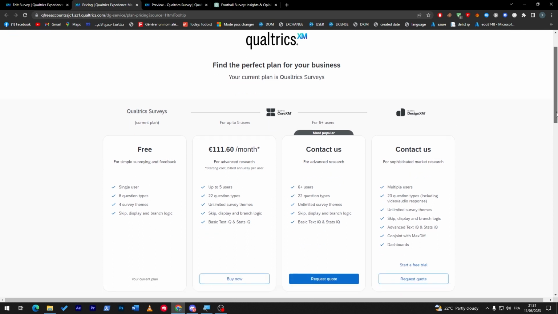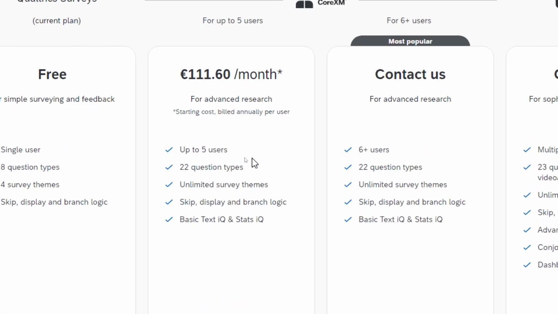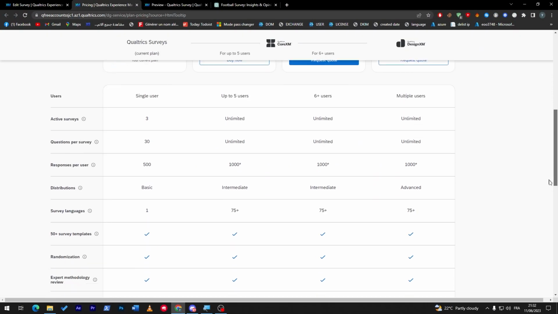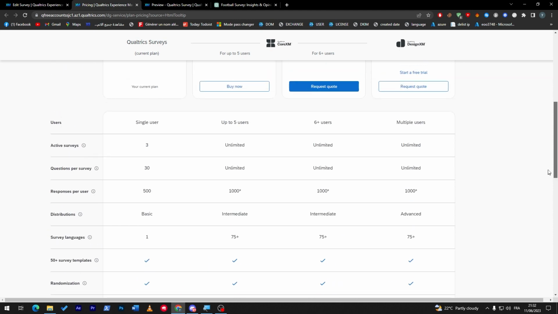So here are the plans. There is the plan which starts with 111.60 euros per month. It is up to 5 users, 22 question types, limited survey themes, escape display and branch logic, and basic text IQ and stats IQ. Here you can get it for 111.60 per month. Here you will have only, of course, the free version which has limited stuff, and here you'll have all the details about the features that you will have in their plan.